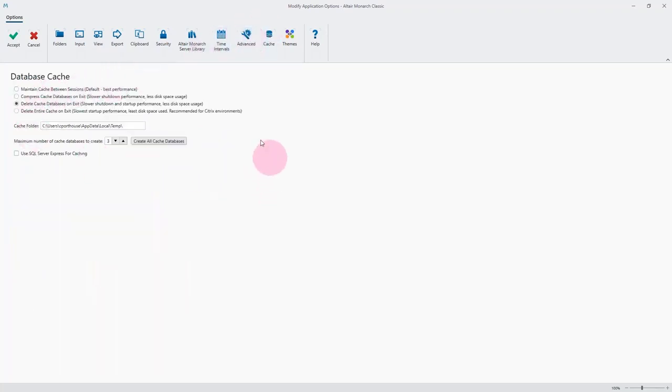Cache, again, I wouldn't necessarily change this. It's all about performance, what you're trying to do. By default, I believe it's set to maintain cache between sessions, which gives you the best performance. I tend to work on a lot of customer projects, so I usually have this set to delete the cache on exit, which just wipes out my machine. That way I'm not reading stale data when I load something else in here.